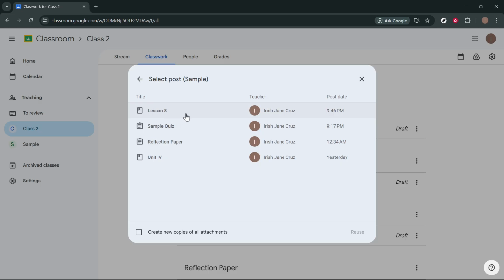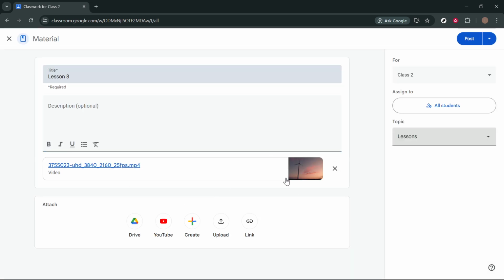Pick the source class that contains the original content. In this example, it's a class called Sample. After selecting the class, you'll see a list of posts from that class. Find the one you want to bring over. Here it's titled Lesson 8. Click it to preview what you're about to reuse. When you're ready, click Reuse.